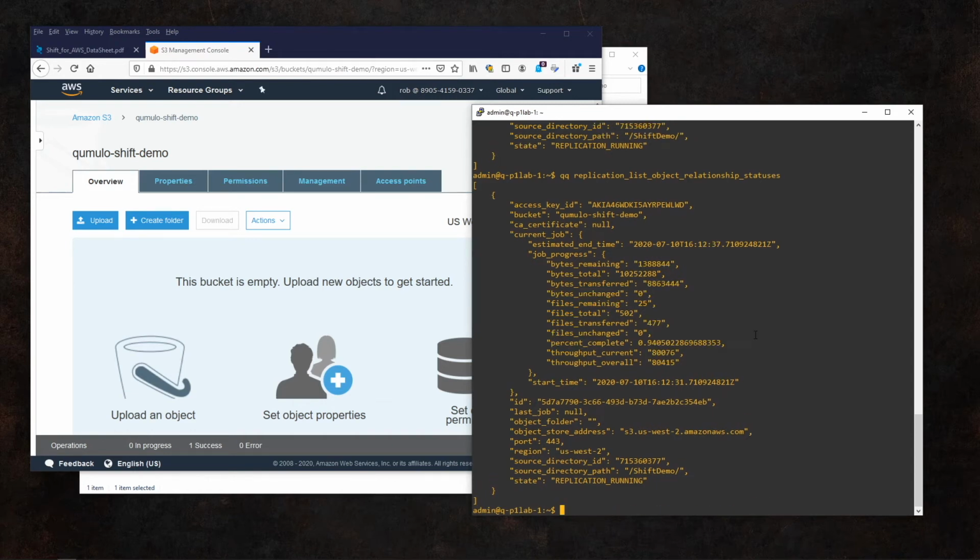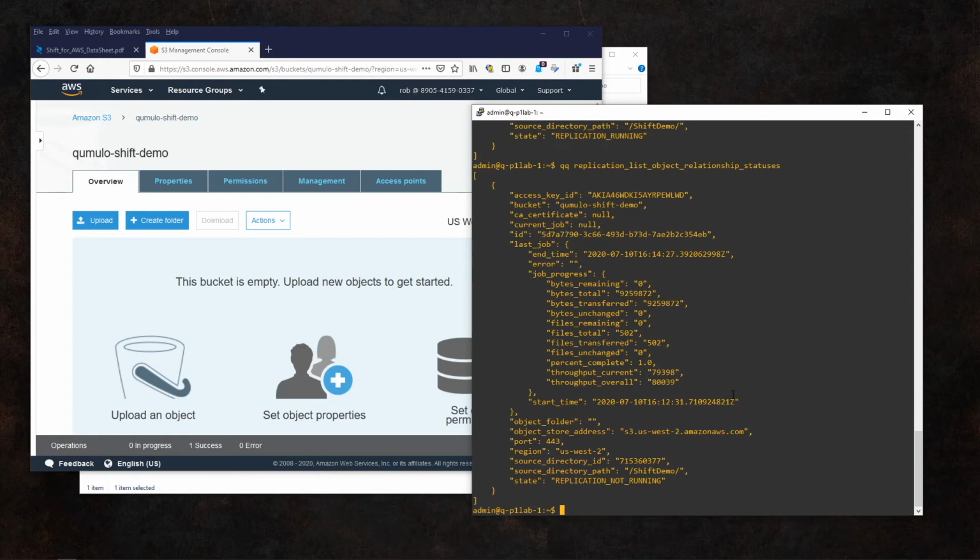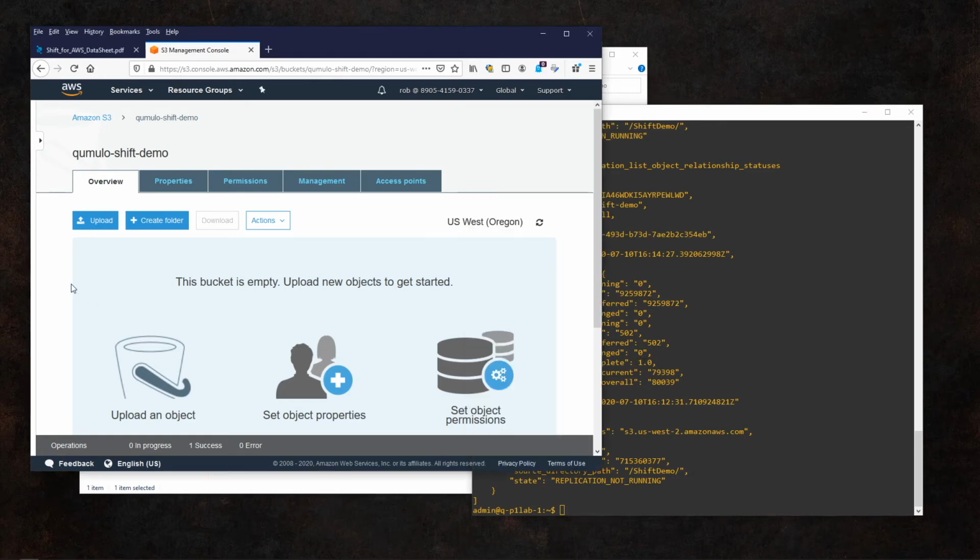Let me check again. 477, we're nearly done. 94%. 502. And replication is not running. We can see the total bytes transferred, files total, files transferred, files unchanged, percent complete 1.0. Complete. So let's look at the bucket.